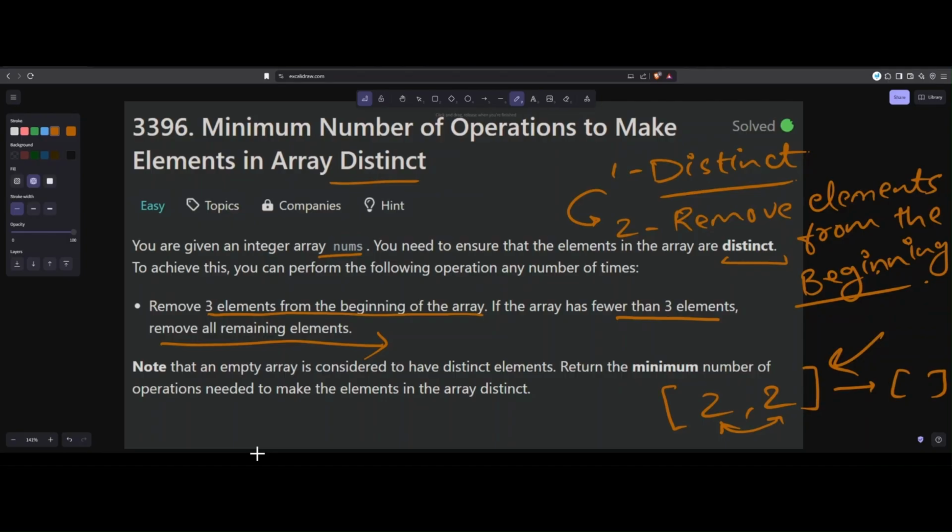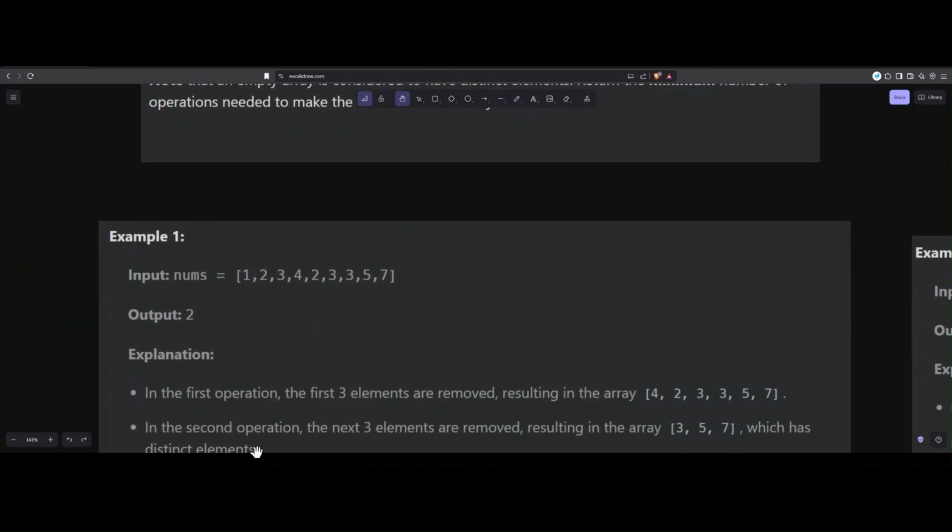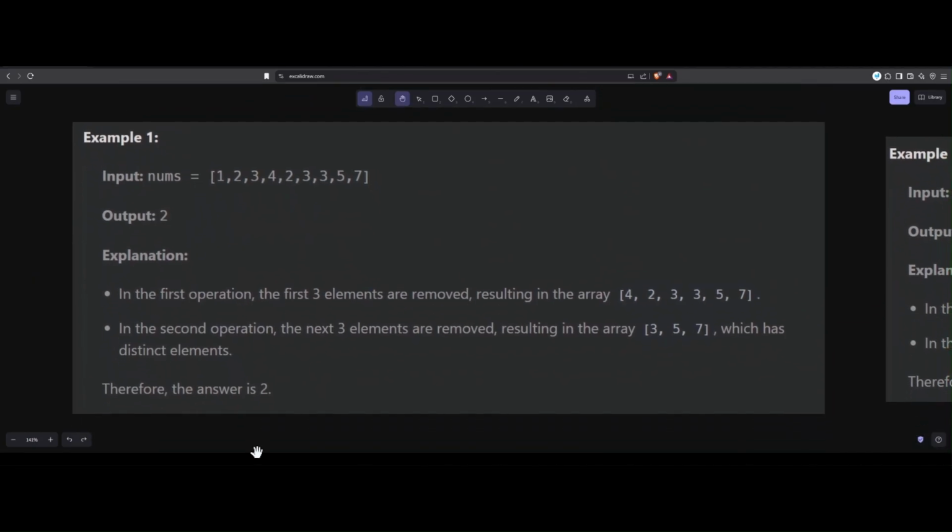What we have to return is the minimum number of operations. Removing the elements is called an operation. So if we are removing, we are making an operation. Let's look at some examples to understand the question better.